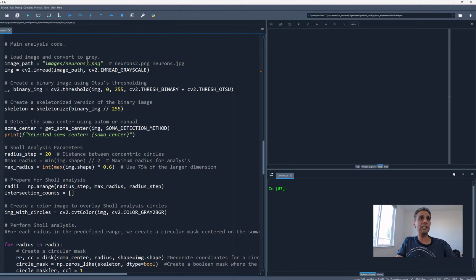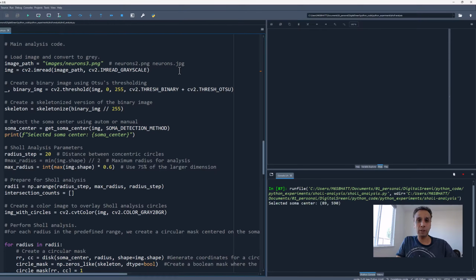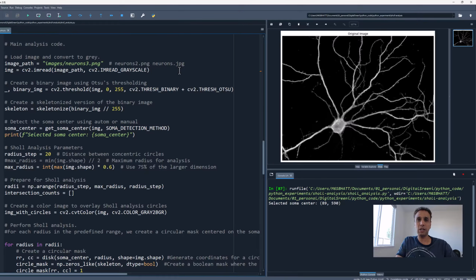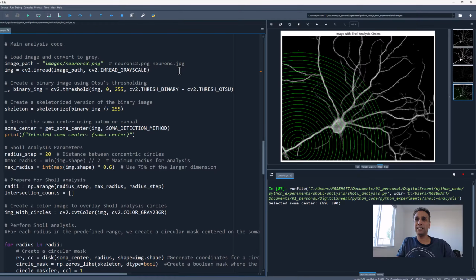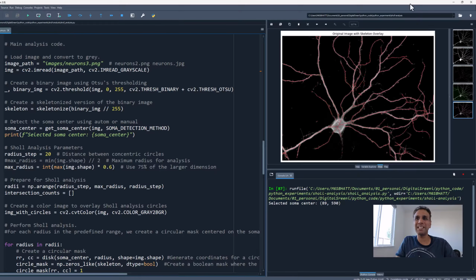And we are looking at neurons3.png. So let me run the entire code. And the first thing it should do, well, actually, we are doing this in an automated way, right? So it's not going to ask me anything. You see on the screen, it says, hey, the Soma center is at 89 and 590. Is that correct? Obviously not.